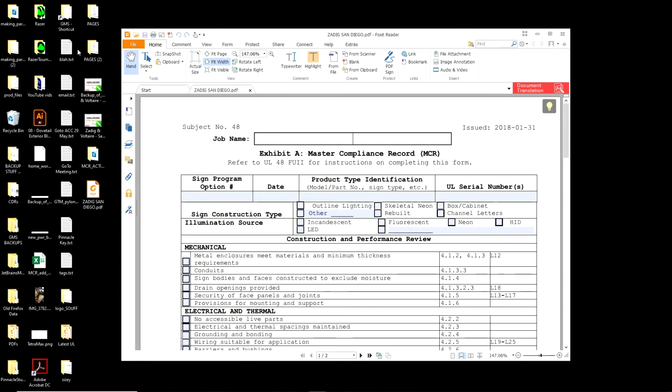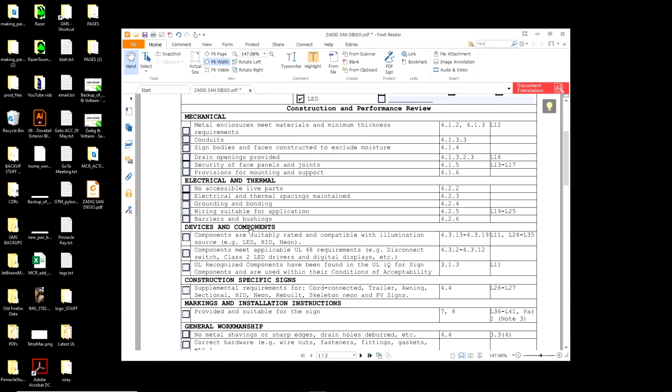So just start up here and do all the purples. So Zadig, Voltaire, you know, blah, blah, blah. So sign program 2, date, put a description. I'd put like reverse channel / blade sign. You know that this is just always NA. We don't do serial numbers. So on this one, you'd have box, cabinet, and channel letters. Make sure you do LED. Again, make sure you go through and do everything that counts.